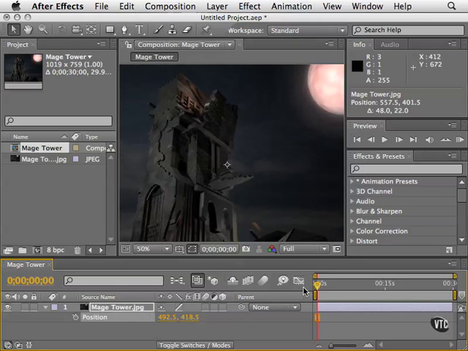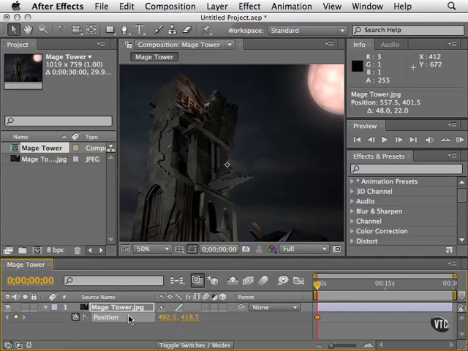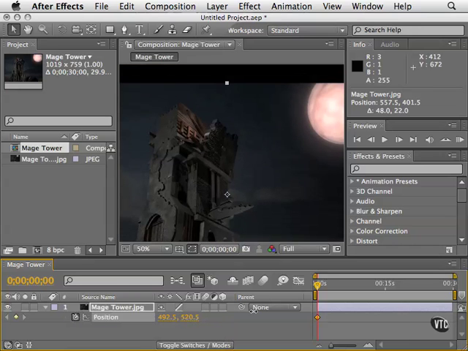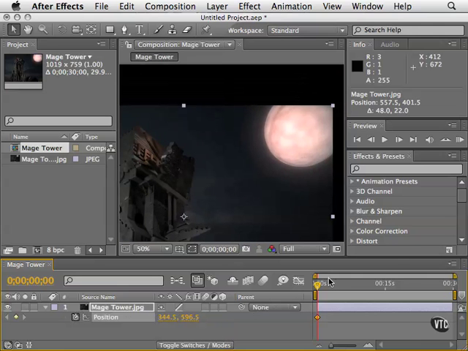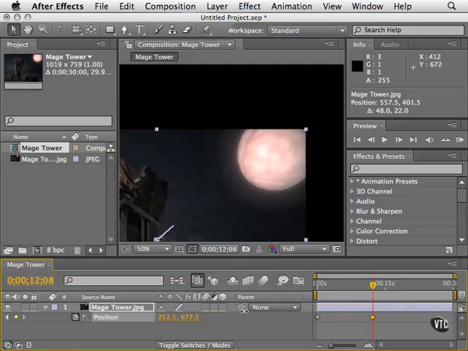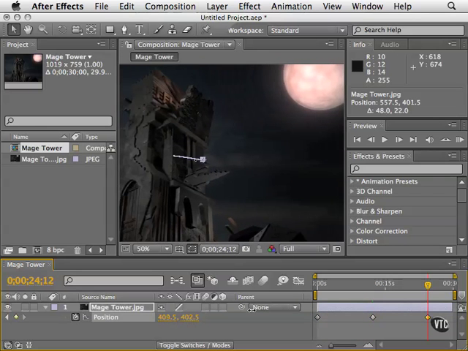So what we're going to do is, since we have these guys in effect as they are, I'm going to hit the little stopwatch here to turn on the animation. Then I'm going to click and drag my mouse just to change some of the parameters here. Now what I'm going to do is move my current time indicator elsewhere, and I'll change these numbers again. Notice we have this little line that shows us we have actual animation. And I'll move over a little bit more, and I'll change this again.